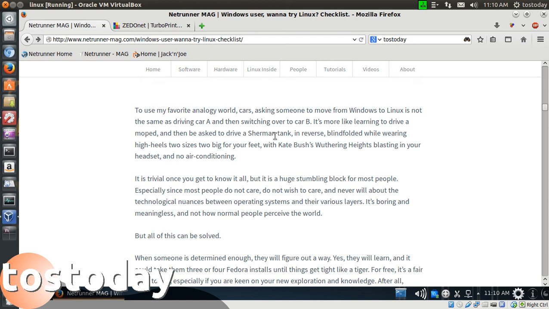To use my favorite analogy, cars: asking someone to move from Windows to Linux is not the same as driving car A and then switching over to car B. It's more like, I love this, learning to drive a moped, then being asked to drive a Sherman tank in reverse, blindfolded, while wearing high heels two sizes too big for your feet, with Kate Bush's Wuthering Heights blasting in your headset and no AC. Well, I can deal with the no AC. It is trivial once you get to know it all, but it is a huge stumbling block for most people.